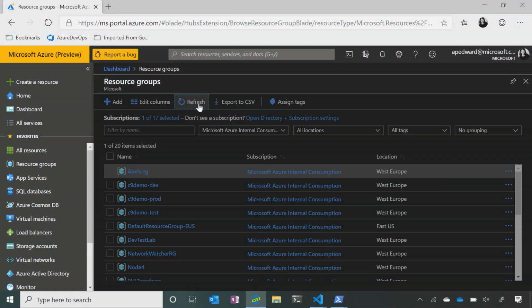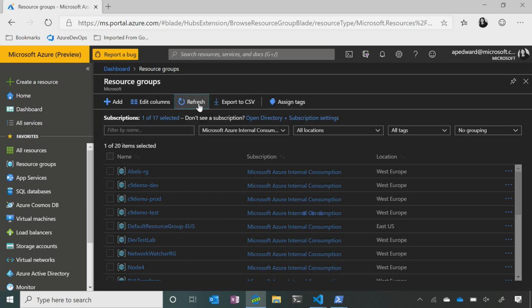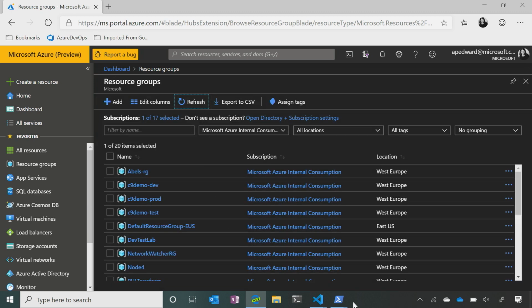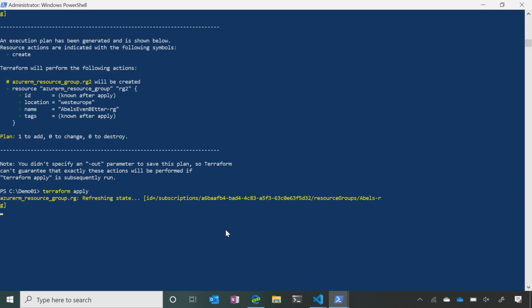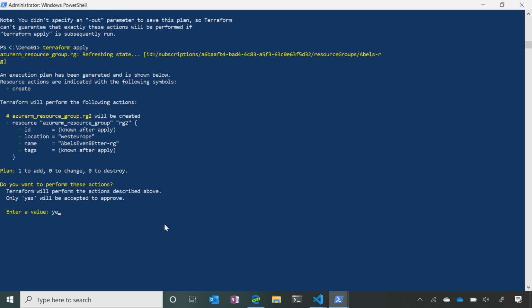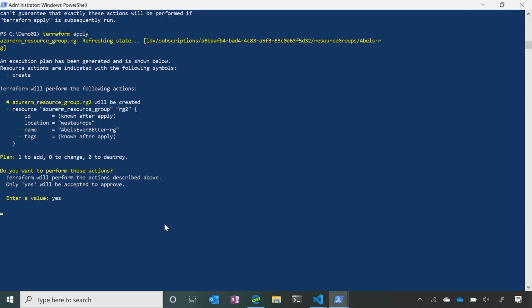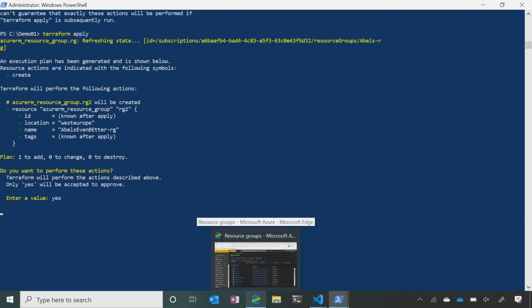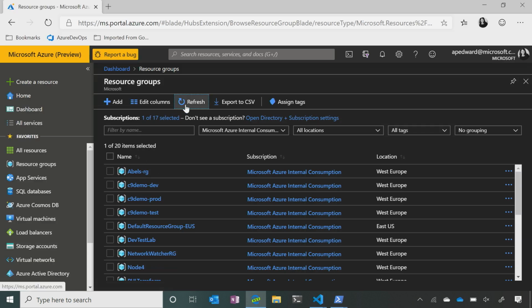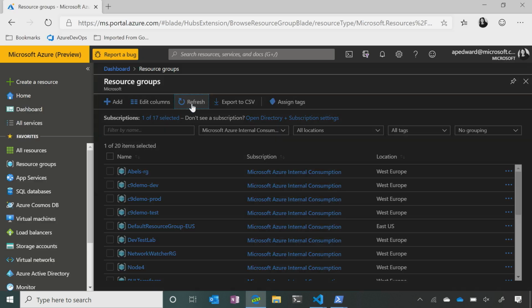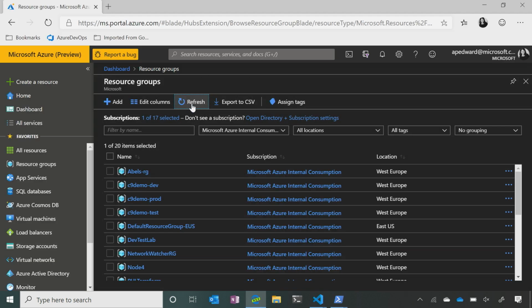All right. So if I go in and refresh my portal, we should see a new resource group come up, making sure that it all went through properly. Yes, it did. So yep, there we go. We want to confirm that action. Okay. And it's going to run through the apply again. So it's continuously writing to the state file and deploying the resource for us as well. So I go back into Azure, refresh, and we should have a new resource group that says Abel's even better resource group. All right. So it takes a little bit of time to apply.